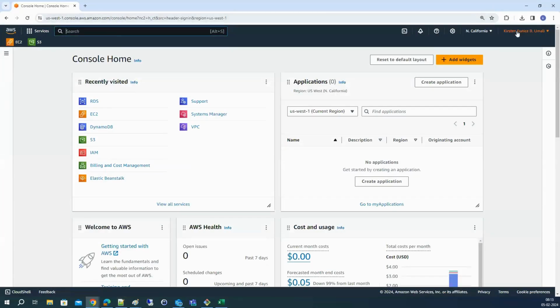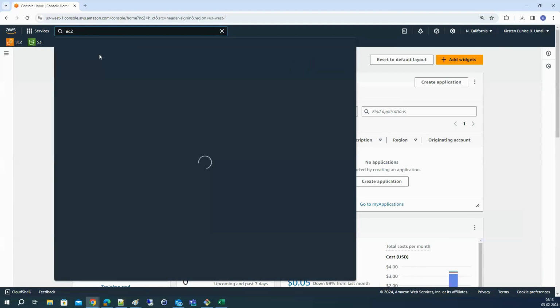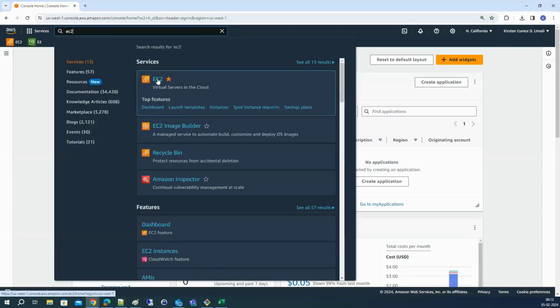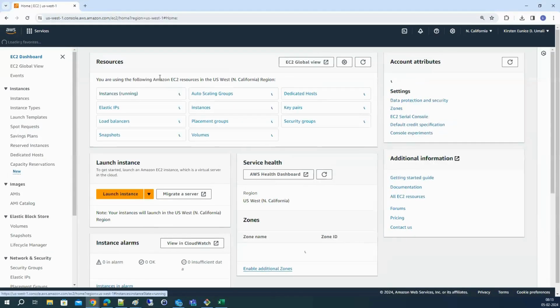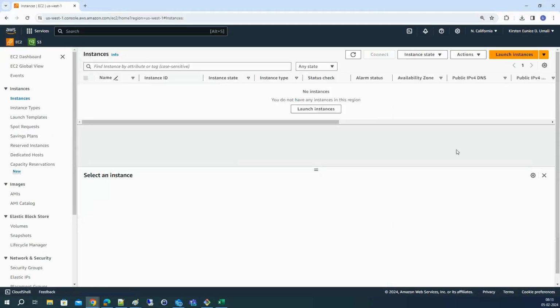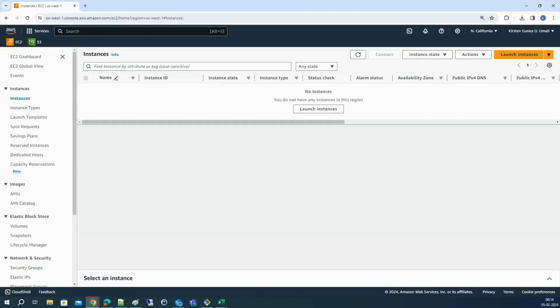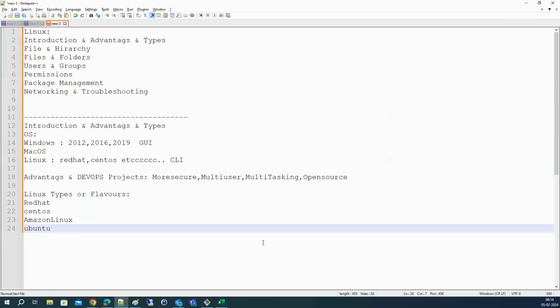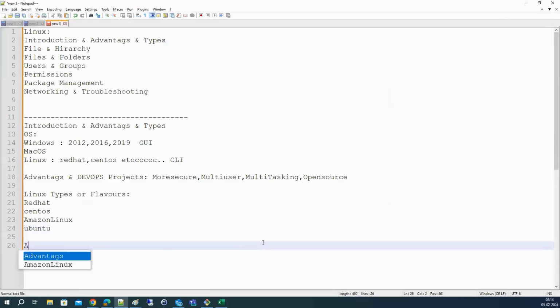I connected to it, so I can use EC2, which is one of the services. Virtual servers in the cloud. So I will create a Linux server and show how to work with that. But you have to know the architecture as well. Linux architecture.